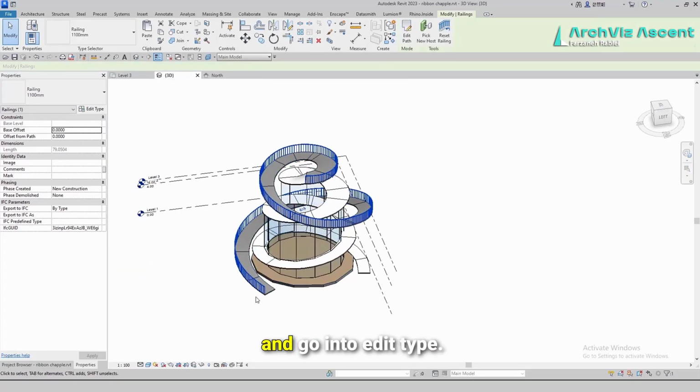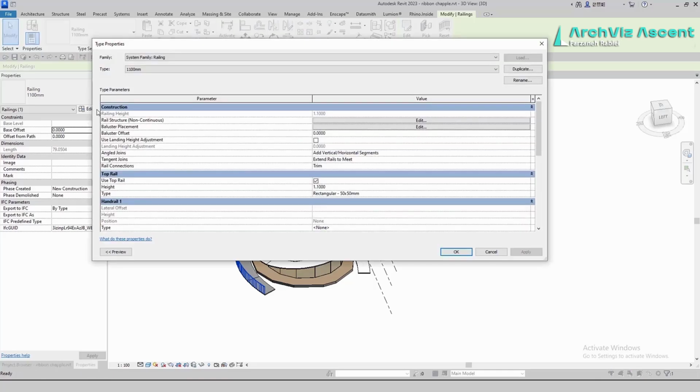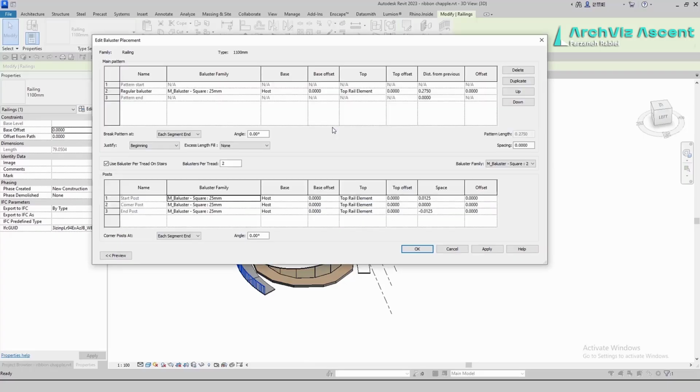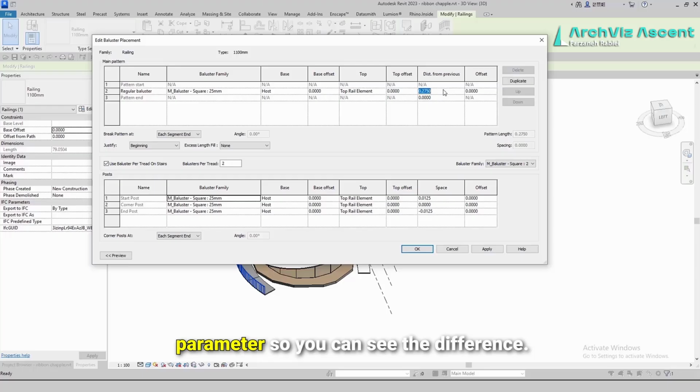I select the railing and go into Edit Type. I click on Baluster Placement. I input different values for the distance parameter so you can see the difference.